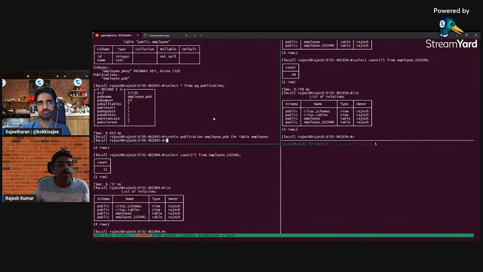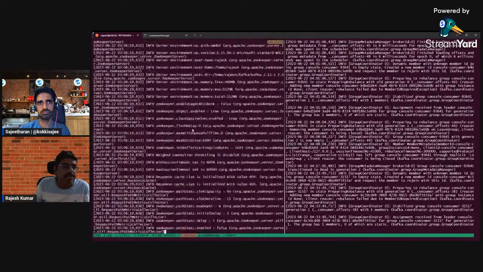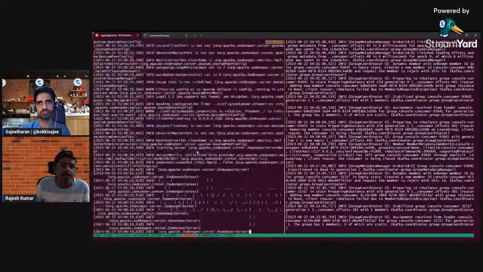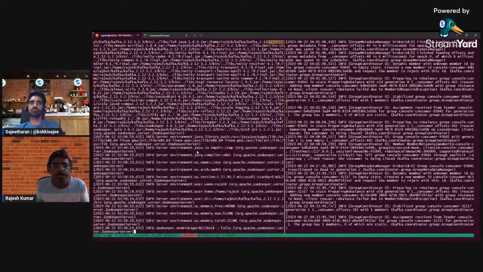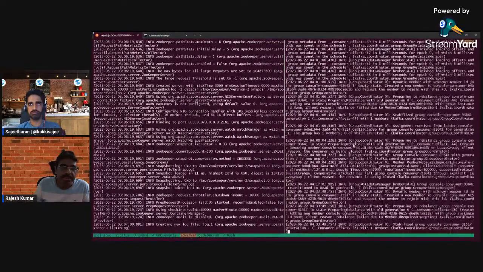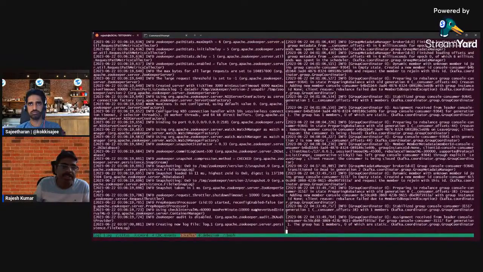Okay, so I have created the employee table and I have distributed it, right? So now here I am running the Kafka cluster. This is the Zookeeper, which you have to run first, where all the metadata of Kafka is stored, and then we are running the Kafka server here. So these two are just the infrastructure components which most likely will already be there.